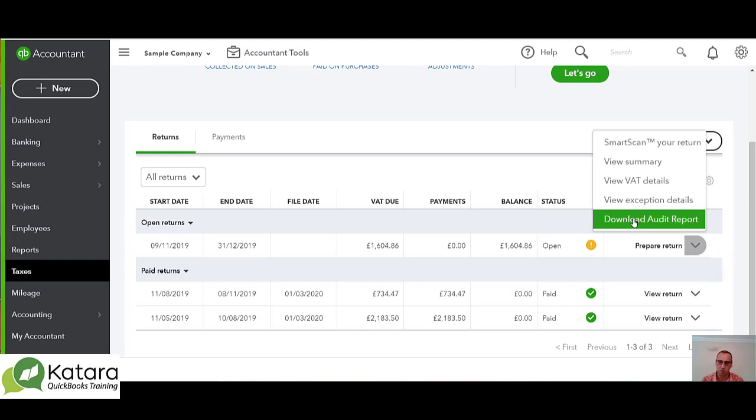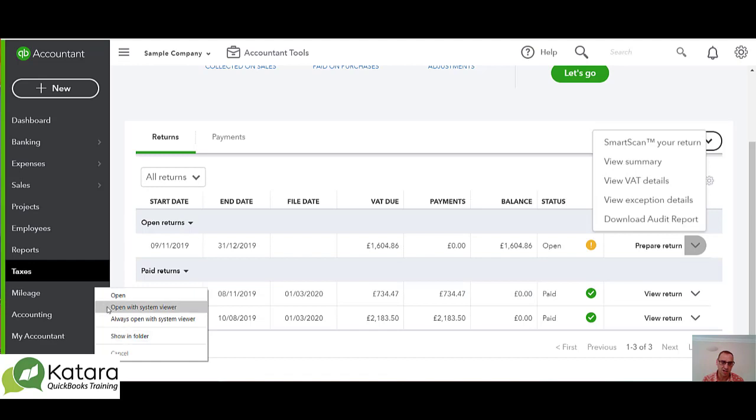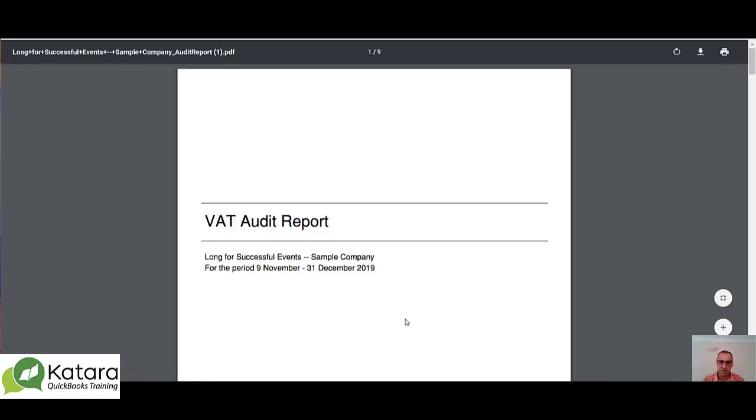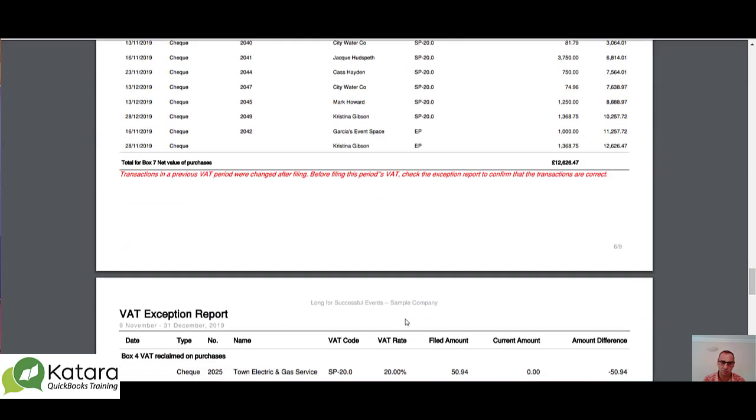download the audit report. Once you've downloaded the audit report, this is one I prepared earlier. If I open that up, you'll see that it's a nice report with a heading there for the preparation details, and also all the different reports that I mentioned, the summary, the detail, the exception, are all in here.